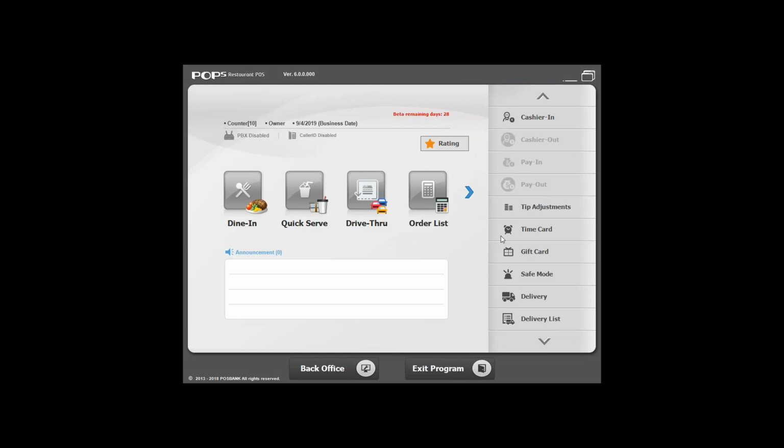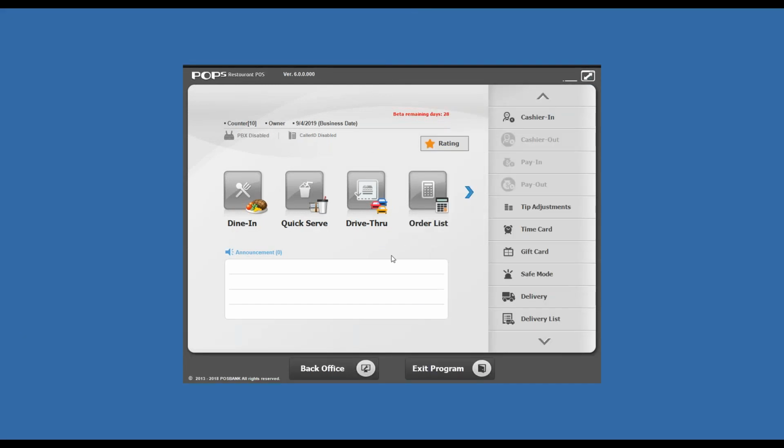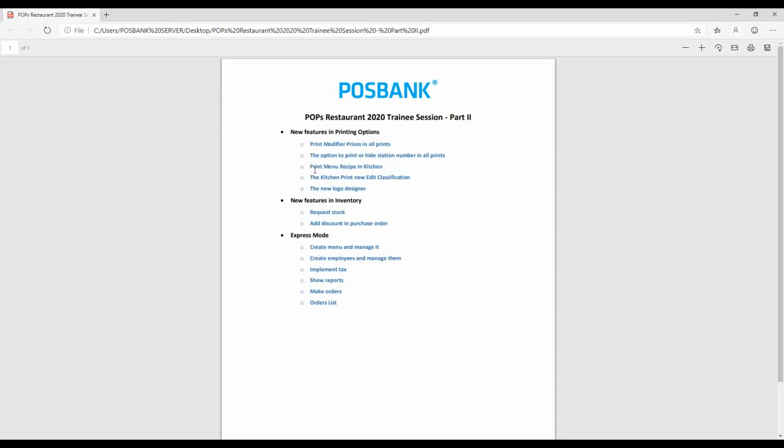When you are using the beta version, you have to stay connected to the internet all the time while you are using the software. Today we are going to discuss some new features and printing options, inventory and express mode.